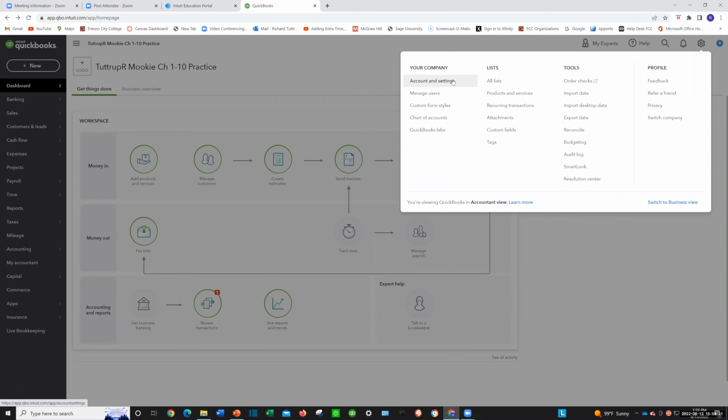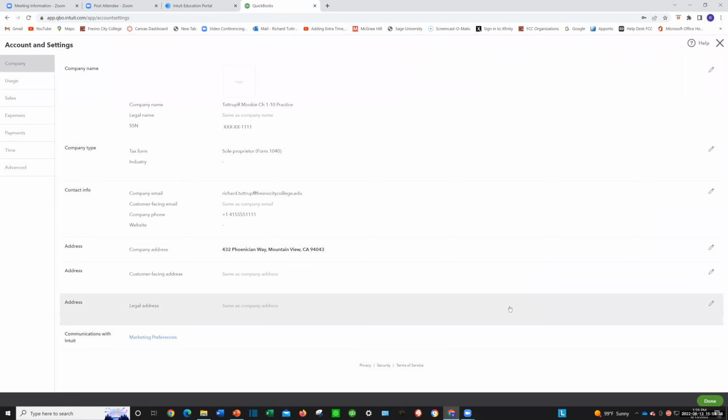Now, because I kind of tried this out myself already, I've already done some of the data entry. So anyway, you're going to click on the gear icon, and under your company, you're going to go to account and settings. Okay, there it is. Now, I think that you're going to have to enter in the Social Security number of the owner, right? And so I've already done it. I think that's what you're going to do in your demo company.